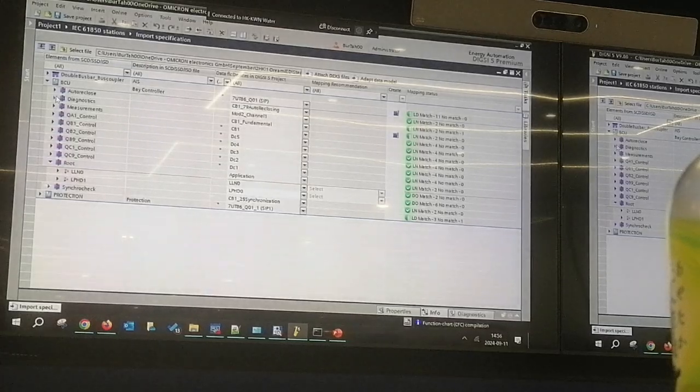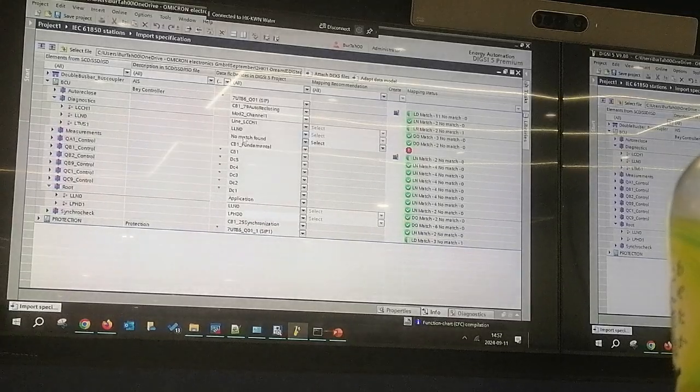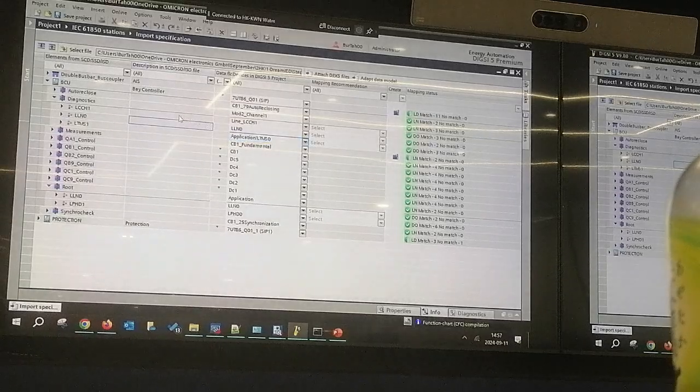So these are the descriptions where he tries to match. He couldn't find LTMS. What was LTMS? Time supervision. But actually he has it. You see? LTMS 0. Just the suffix is not matching. Yeah? Come on.